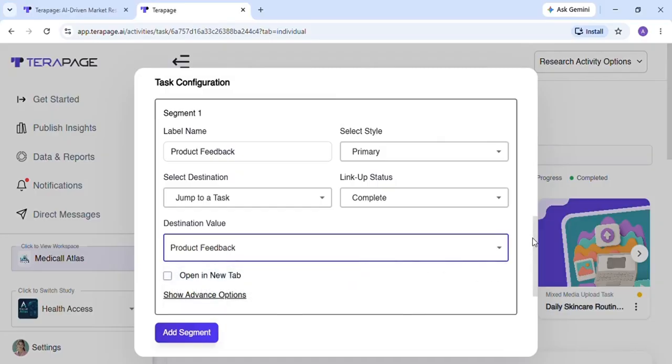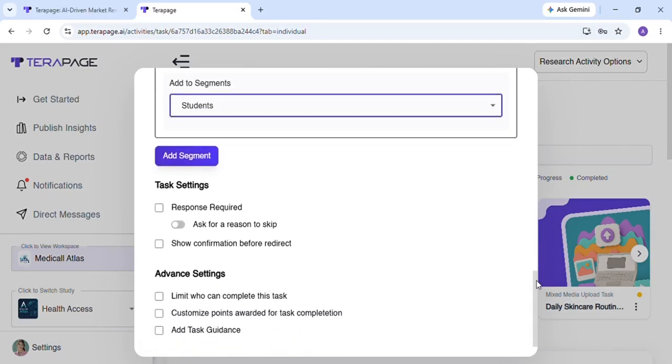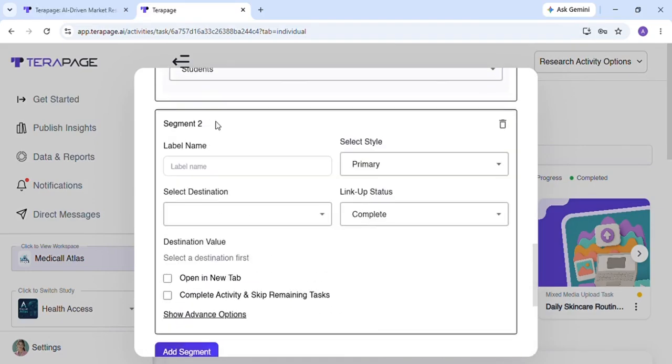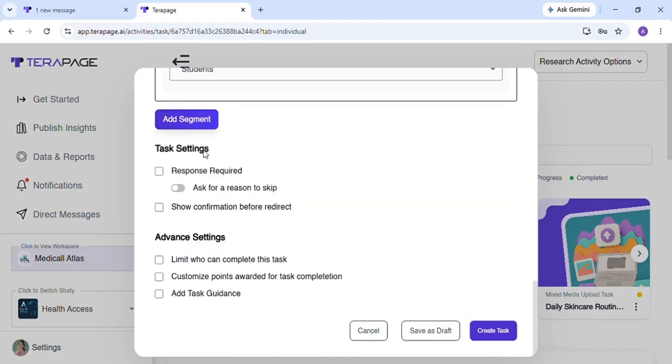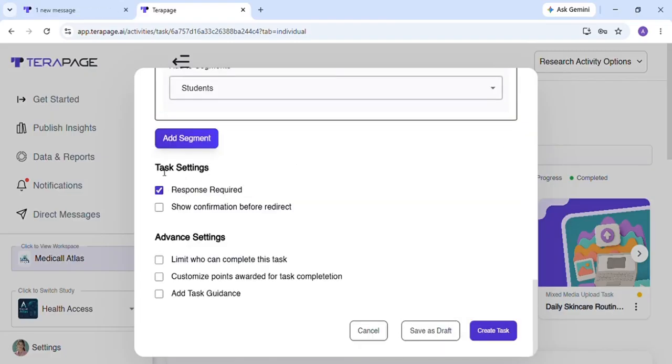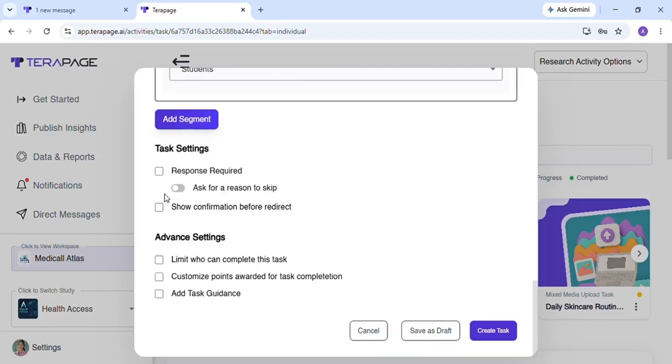You can enable Open a new tab if you want the selected destination to open in a separate browser tab. Click Add Segment if you want to add another Linkup option, then configure the additional segment in the same way. Under Task Settings, enable Response Required if participants must complete the task before proceeding. You can also enable Ask for a reason to skip if participants should provide a reason when skipping the task.